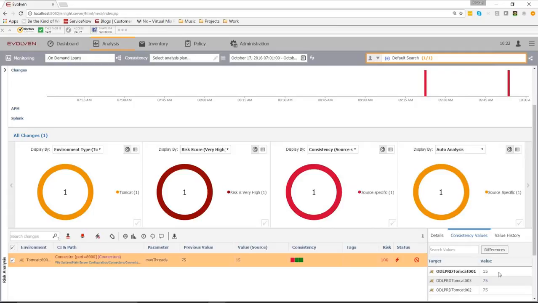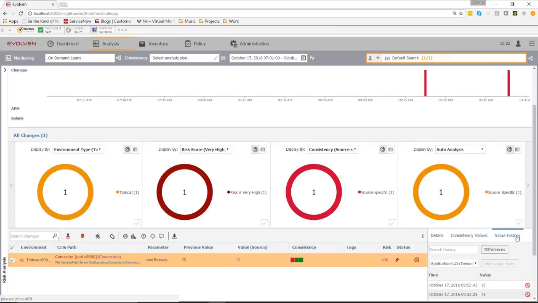So my first question is simply this. Why has this been moved to 15? Because my knowledge base is telling me this is a performance issue and it's critical. So let's look at the value history. Why do I want to look at my value history?